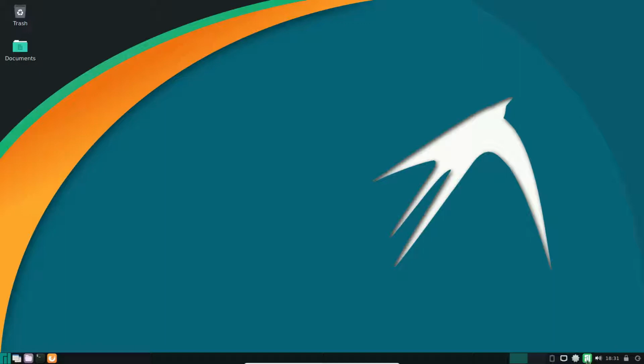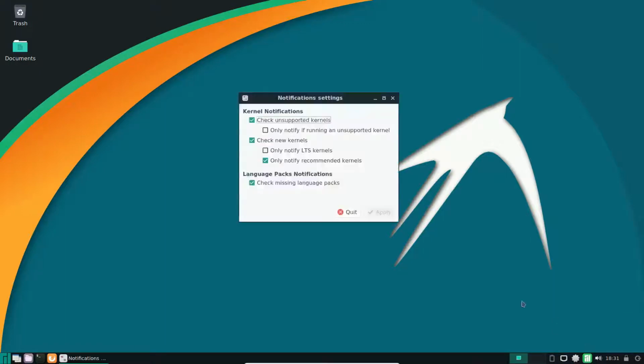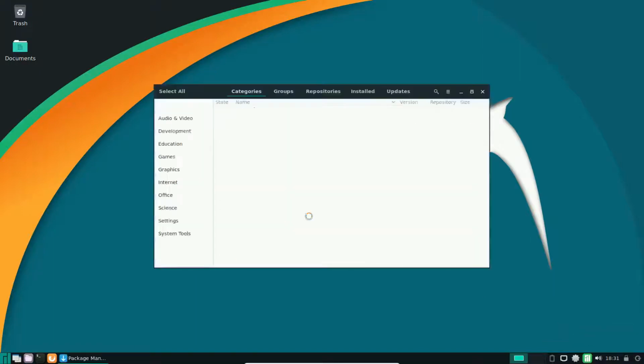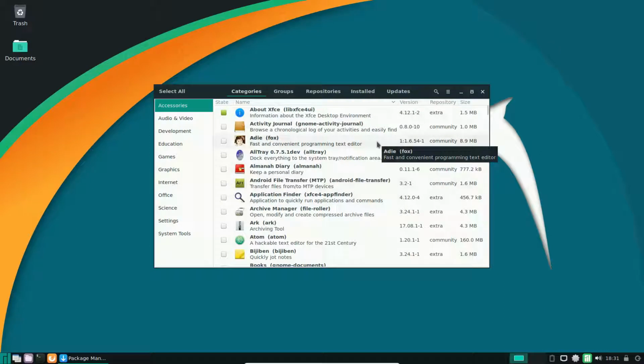Now here, we have the kernels, we have options. This is the kernel notifications: check unsupported kernels, only notify LTS kernels, only notify recommended kernels. And these are all the default settings, by the way. Here we have the package manager. Hovering over it will say that our system is up to date. We can start our package manager, Pamac.